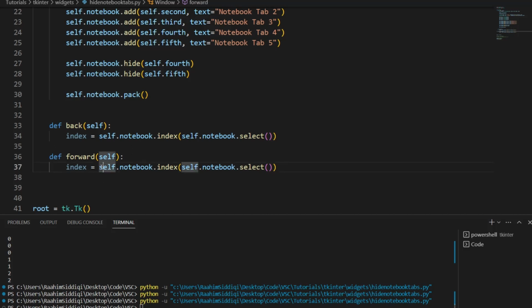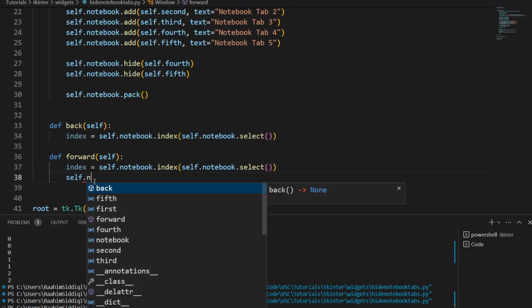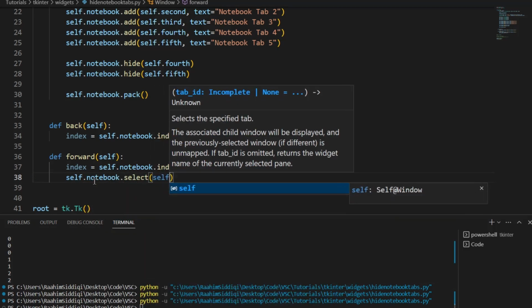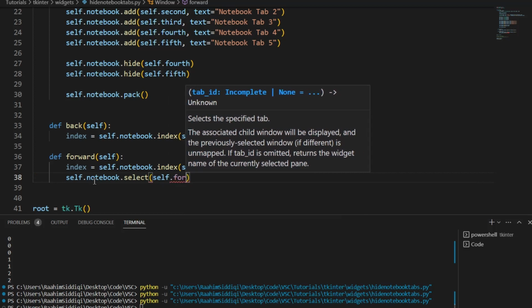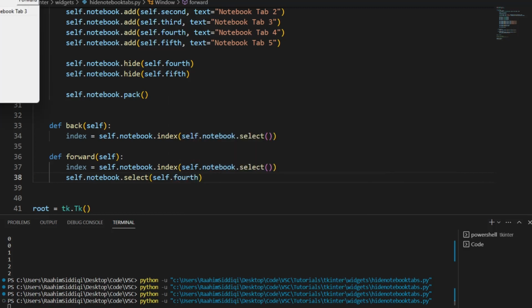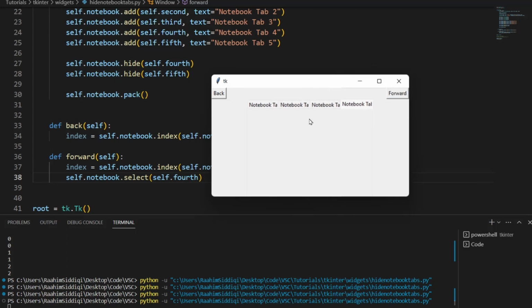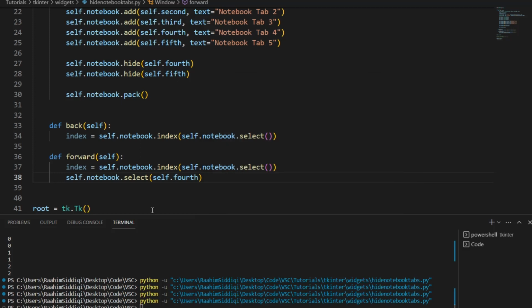Now what we're gonna do is basically unhide one of the tabs, okay? We could just do something like this, select, and then pass in self.fourth, because the fourth one is the next one that should show up, right? So if I click forward, then the fourth one does show up, but interestingly, the notebook widget does not resize. But obviously, we need to hide the first one now, right? So we could just go ahead and do this.